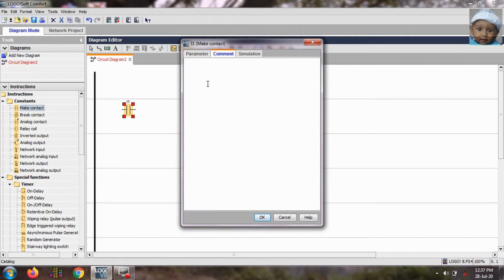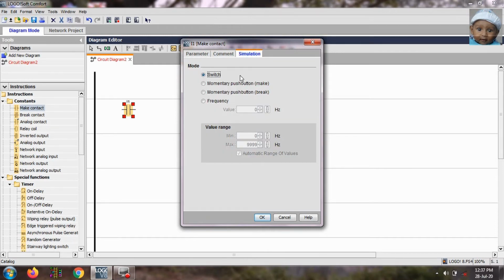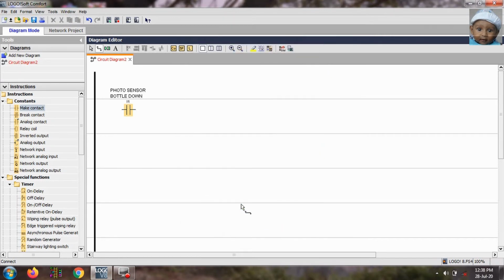First I'm going to take one NO and give it the name photo sensor, bottle down. In the simulation we can change the mode of the switches. Okay, I am going to select momentary push button make. This is the mode of the switch.